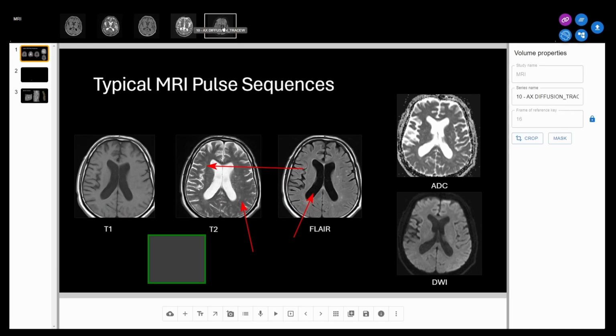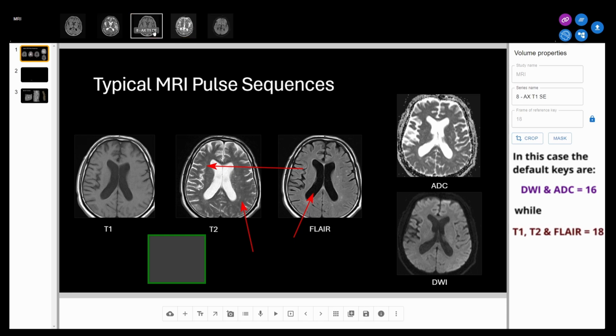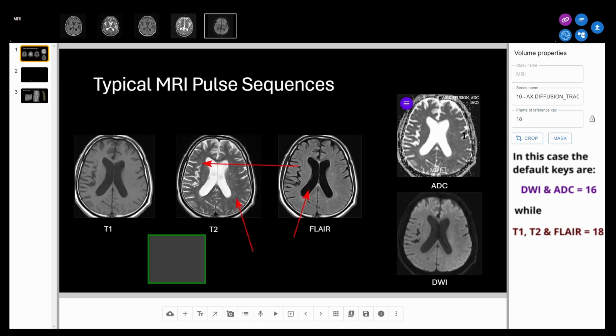When you have a DICOM series selected, there is a frame of reference key property which is by default locked. This correlates with the DICOM frame of reference UID attribute. Volumes with the same frame of reference key will do linked scroll. Occasionally, you might benefit from manually changing this, such as in the case of our demo. Changing the frame of reference key for the ADC and DWI here to be the same key as for the rest of the study enables all the series to linked scroll. But please be aware that you must make sure that the DICOM series you're doing this for actually shares a frame of reference, otherwise you will get unexpected results.